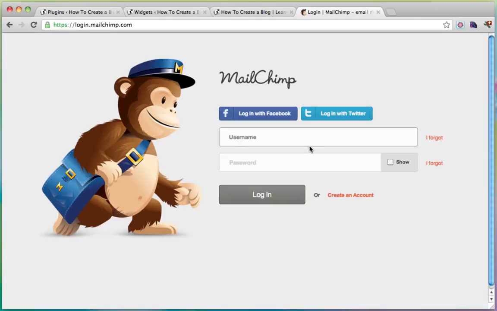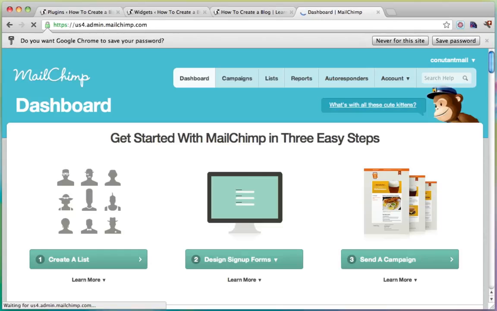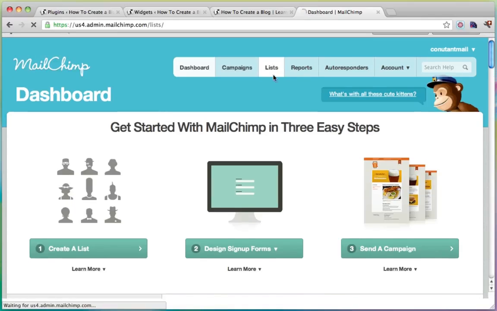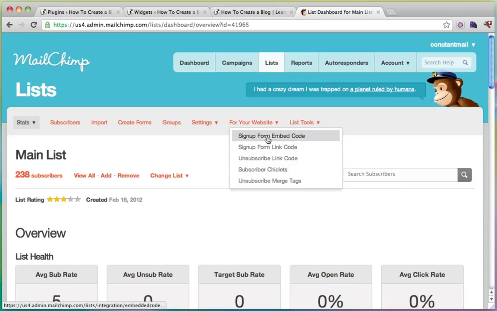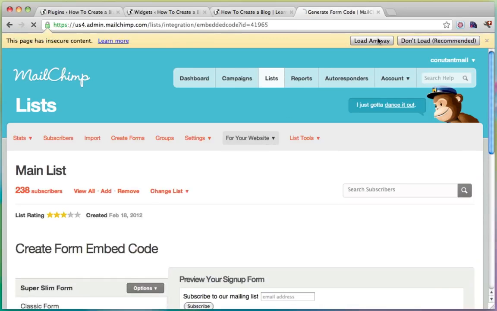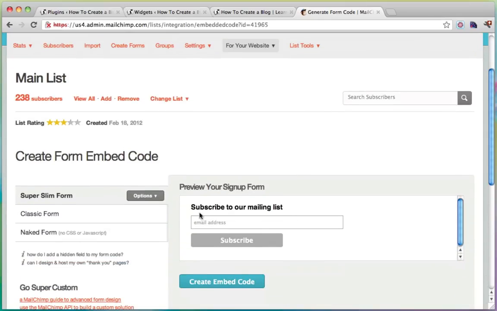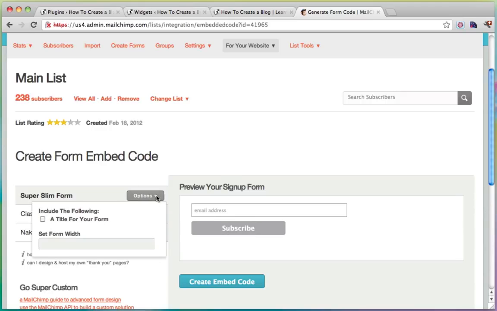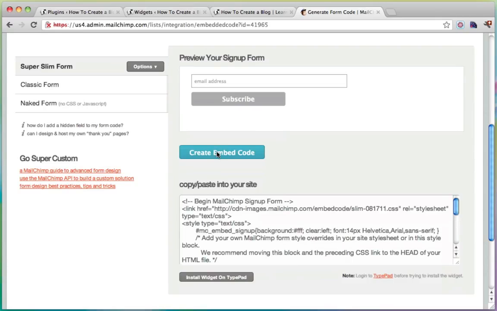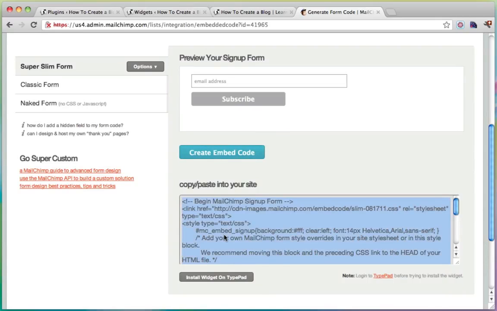And we'll just log in and put in our username and password. Then what you want to do is click on lists and just click any of your lists. I'll just click that one and go to the signup form embed code for your website. And we see this sign up form, which is pretty cool. And I'm not going to put the title for it, so I'm just going to have it like that. And then we're going to just create the embed code, and we're going to copy it.